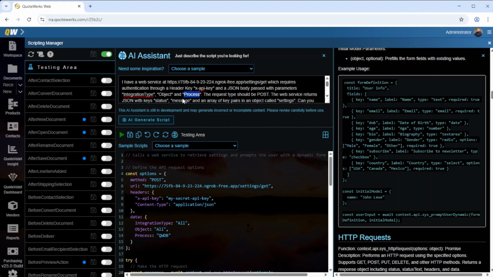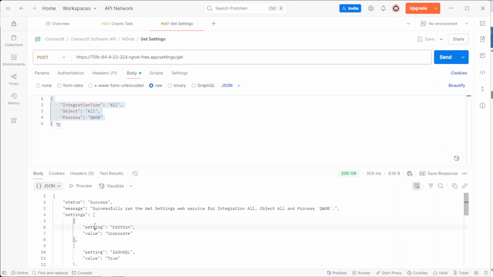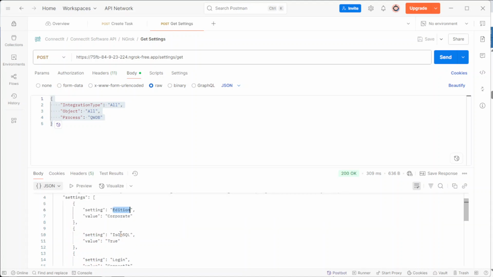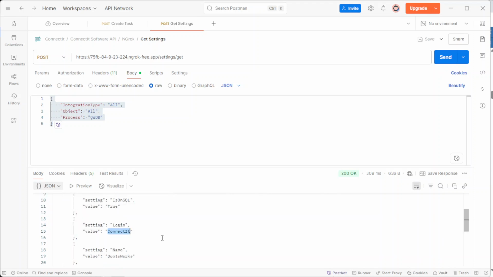The new bit is that the web service returns status, message, and an array of key pairs in an object called settings. Now it's those settings, again if we go back to Postman, that I want to make up my labels. So edition is on SQL, login, etc. I want those to be the labels that appear on my dynamic form, defaulted to corporate, true, ConnectIt, etc., etc.